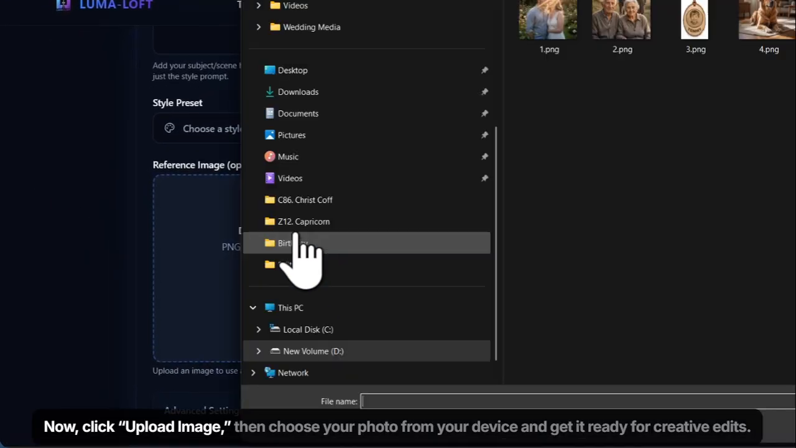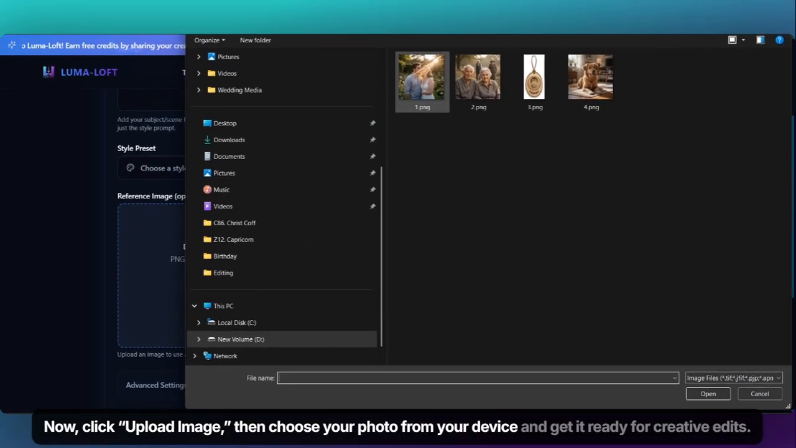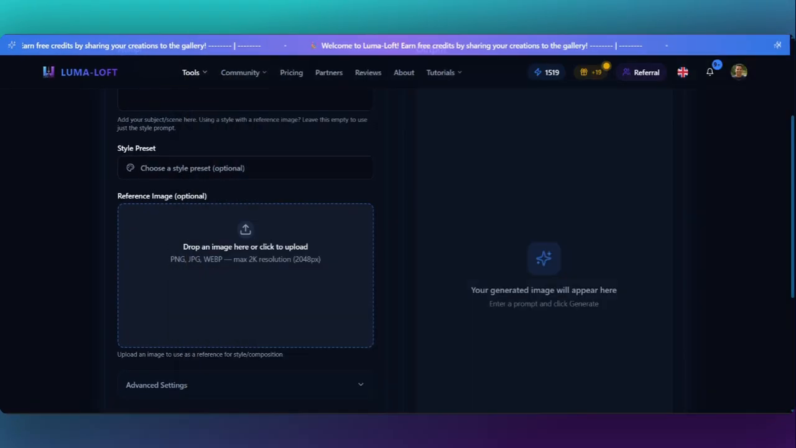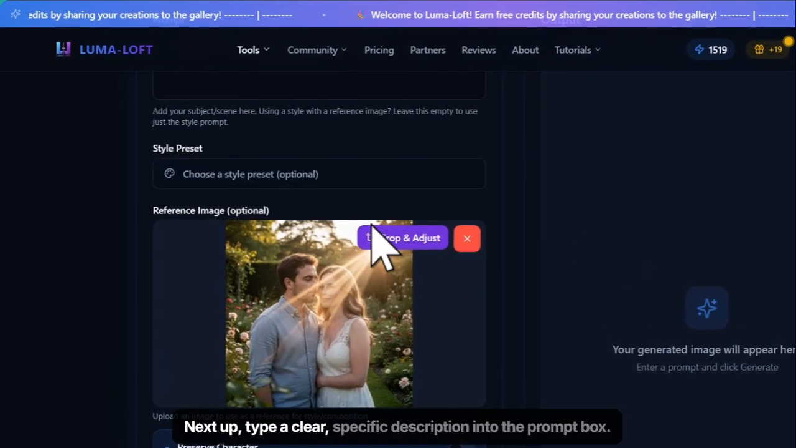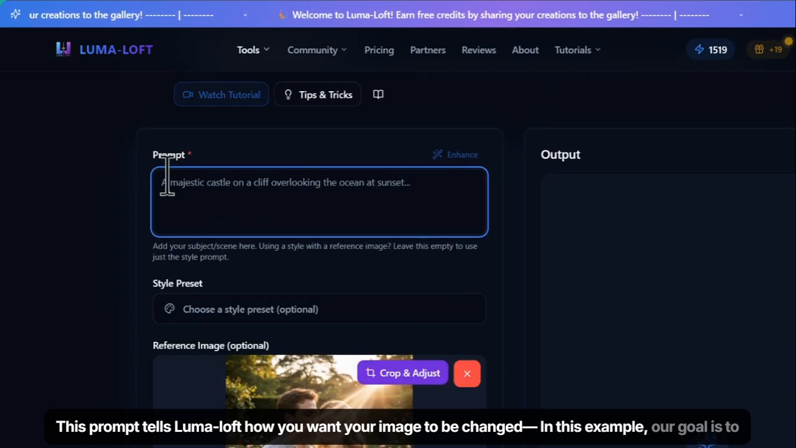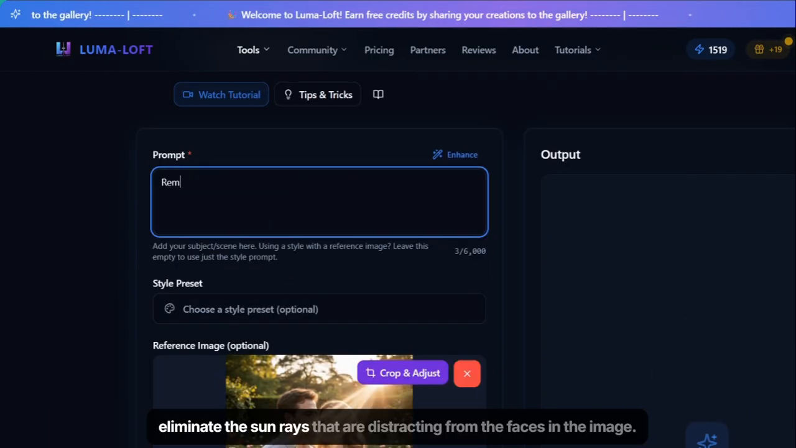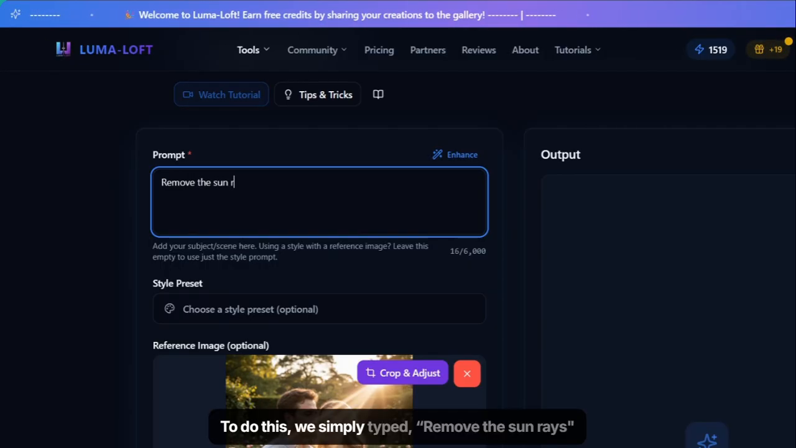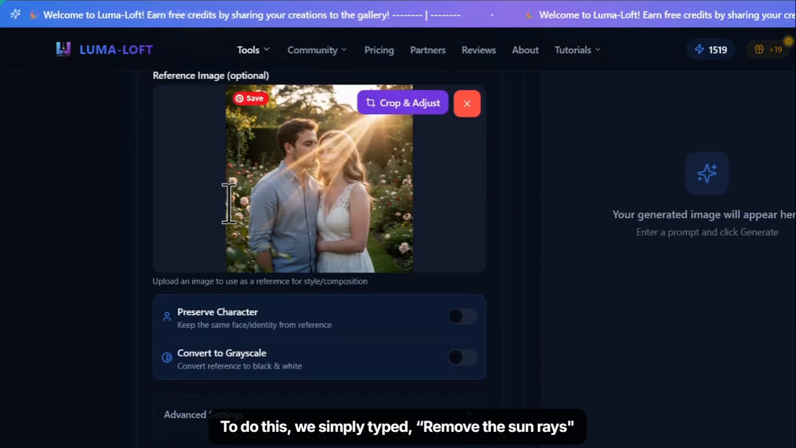Now, click Upload Image, then choose your photo from your device and get it ready for creative edits. Next up, type a clear, specific description into the prompt box. This prompt tells Luma-Loft how you want your image to be changed. In this example, our goal is to eliminate the sun rays that are distracting from the faces in the image. To do this, we simply typed, remove the sun rays.